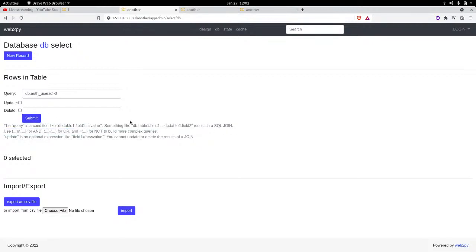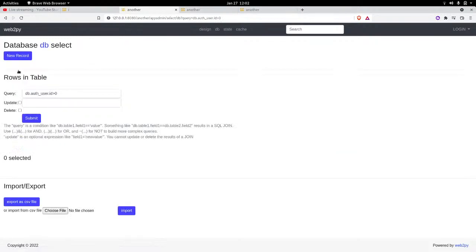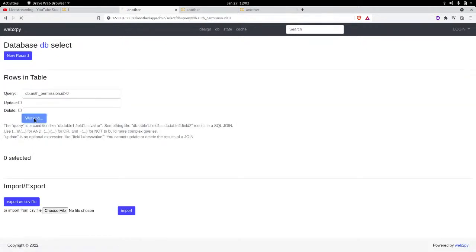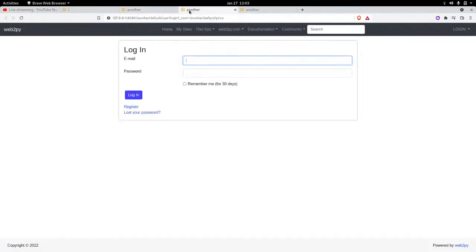If you submit, oops, wait a minute. Users, the user, membership, permission. It's not listing the users now. Anyways, let's leave it like that. Are we in the right one? Whatever.